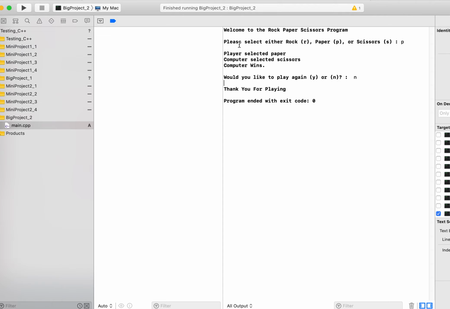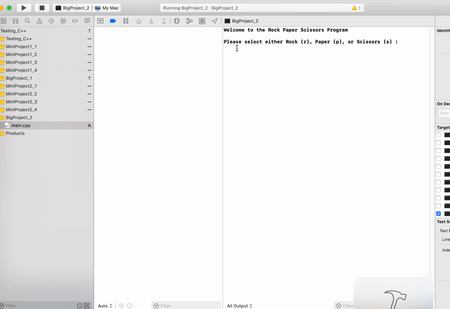So, what we have here is ourselves a rock, paper, scissors game. I selected an answer. It said what it was. As a matter of fact, let me just go and play it out and show you what happened. Welcome to rock, paper, scissors. Please enter rock, paper, or scissors. I'm in the mood for rock today, so I'm going to pick rock. And I hit enter. The player selected rock.